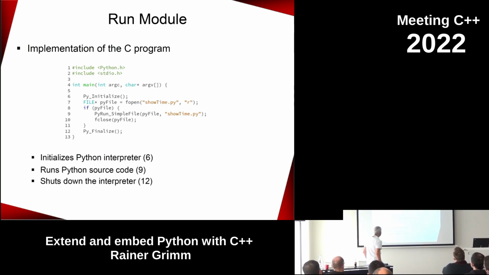Once more, Python.h, I need the C header. I initialize, I shut down the interpreter. I open the file. I check if this opening was successful. If yes, I execute the Python file and I close the file. The entire module, just execute.